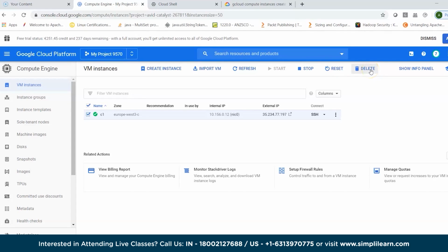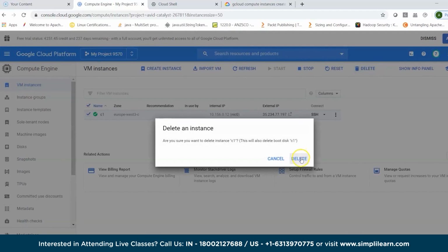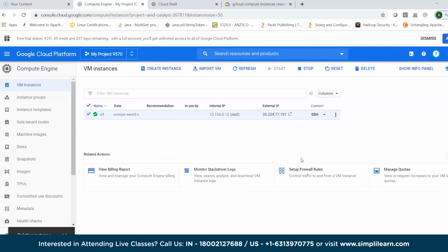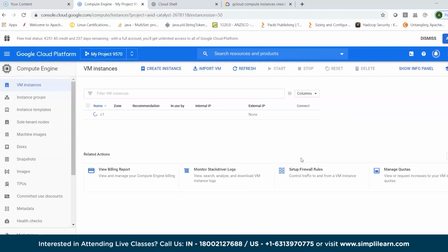I can basically click on delete, right? And I can select this and I can do a cleanup. And this is good always when you are using a free trial account. Try to use different services, play around with them, and then you can clean up so that you do not waste your free billing credit, right?